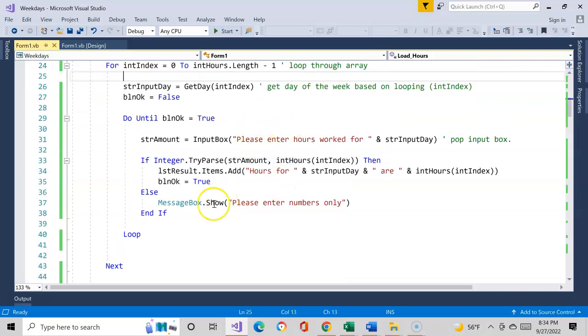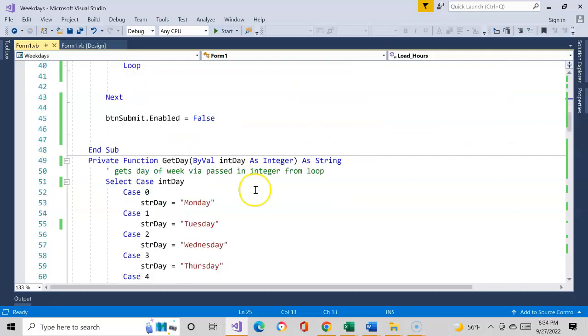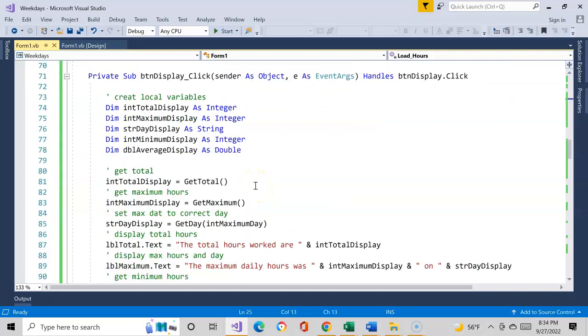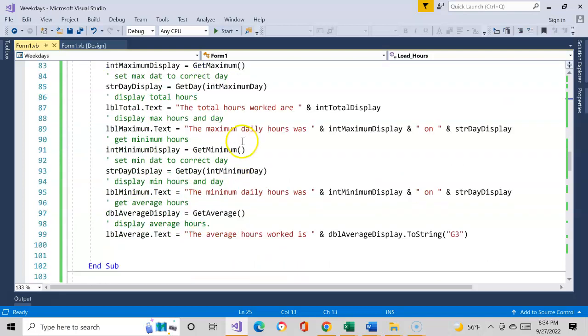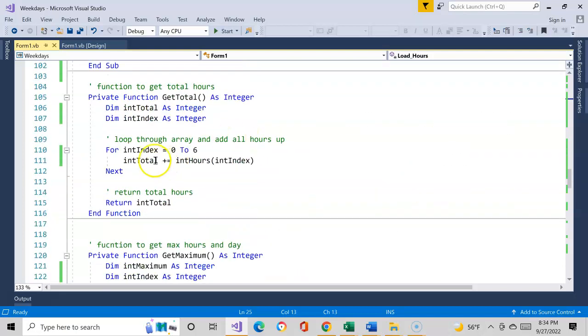See how that works? It's kind of a unique way of collecting and storing, kind of an odd way of using an array, but I hope it makes sense. What's cool about it is once we press the button display, we're going to get the total. How do we get the total? We loop through the array.